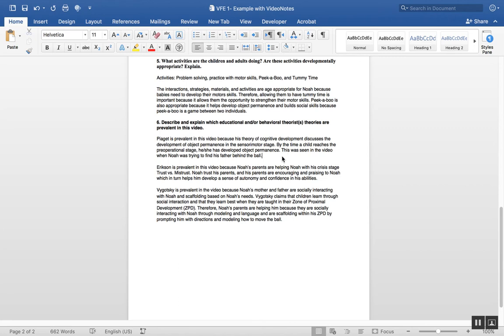And then last but not least, Vygotsky is also prevalent in the video because Noah's mother and father are socially interacting with Noah and scaffolding based on Noah's needs. So Vygotsky claims that children learn through social interaction and that they learn best when they are taught in their zone of proximal development, their ZPD.